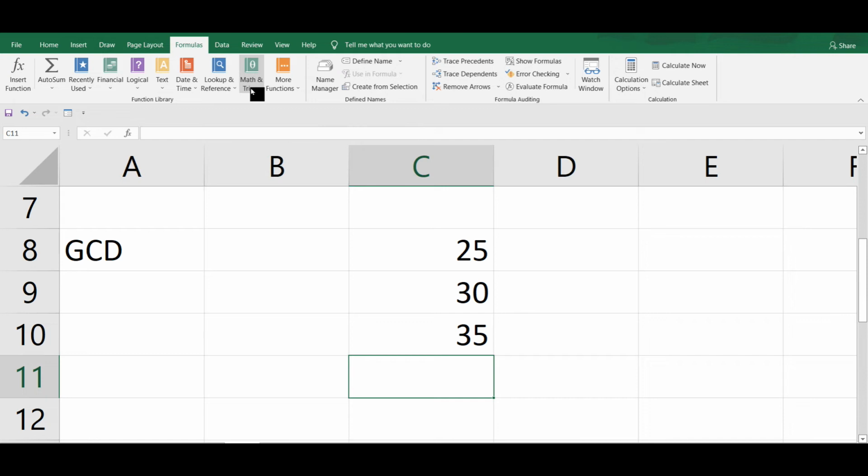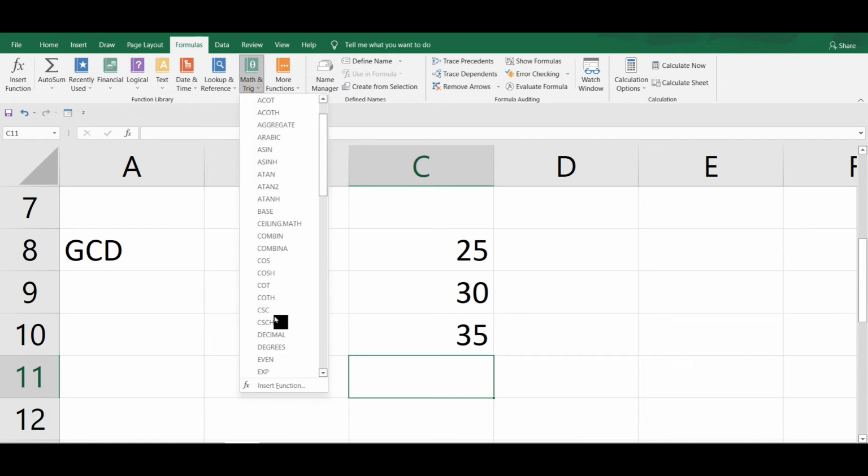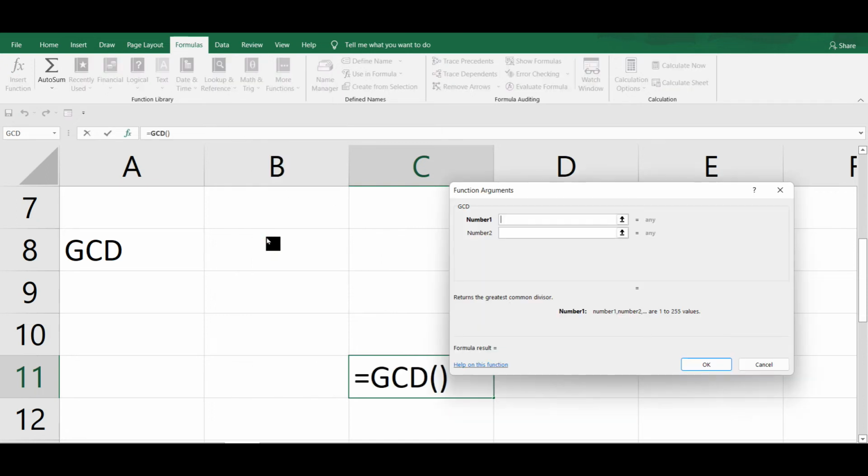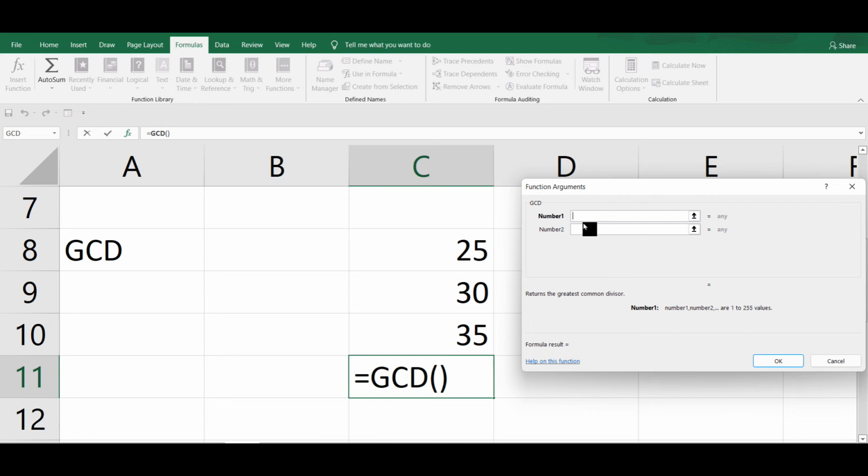Go to the Maths and Trig category and search for the GCD. Click on the GCD and the function will get inserted here. Now in the number, as I told you earlier, you can provide numbers individually or in a range also. So let's suppose we are providing the numbers.